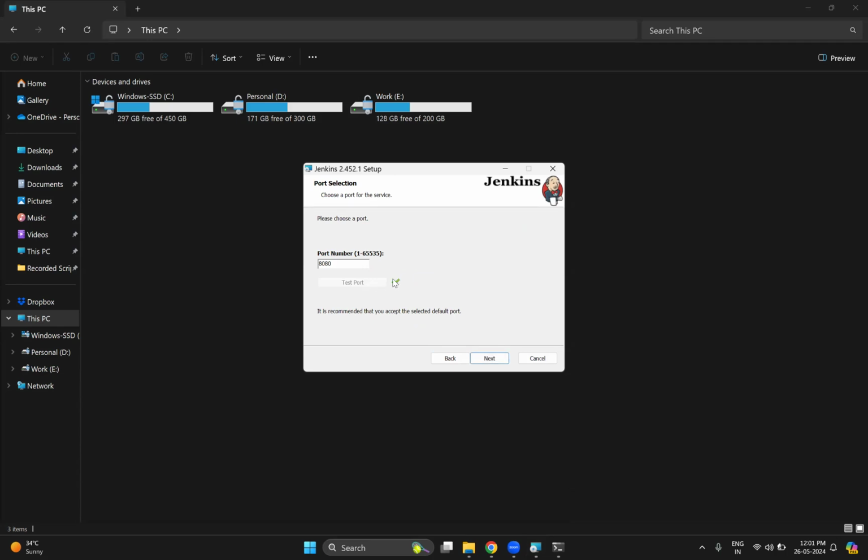What does that mean? This is the default port number, and we are verifying whether this port number is already in use by any other program. Because Tomcat also uses the same port number. Please remember this: Tomcat also uses the same port number. If you already have Tomcat running on your system, this port will be occupied already. That is why we have to test the port. If you get a tick mark, that means this port number is free for Jenkins. Understood or no?